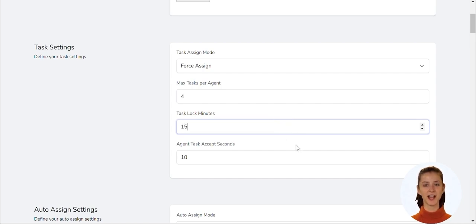Now, Agent Task Accept Seconds allows you to enter the number of seconds you want to allow the delivery agents to accept or reject the order. Once the given time gets over, the delivery request will disappear from the screen.